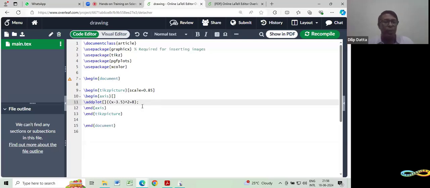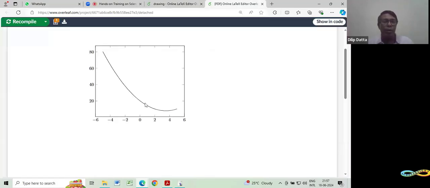Simply this is drawn, and by default what is done here, you can see this is enclosed in this rectangle. Default scale: x is the independent variable here, so x is taken from -6 to 6, and of course the y value, that is the f(x) value, is calculated from here, and it is coming this way.